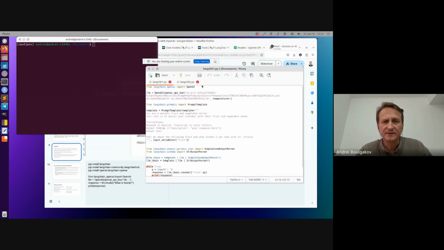So first was the import. Second is the key, company OpenAI key, paid. Whoever wants to try, I will give the key. Here I set temperature to 1. Who remembers what temperature 1 is? It's a creative person. It will just generate the text. It may say any nonsense.